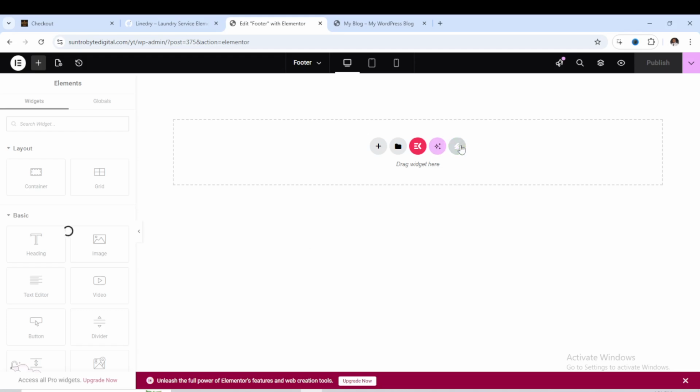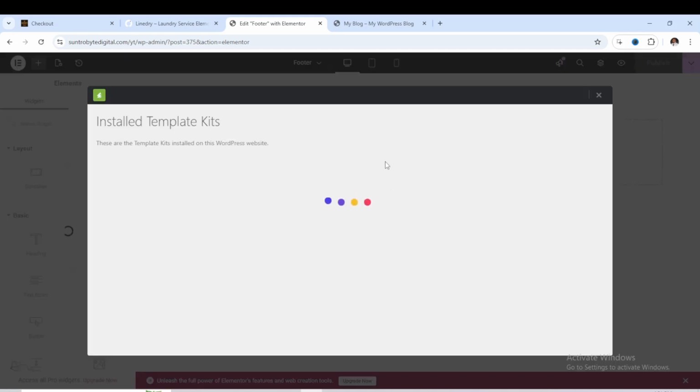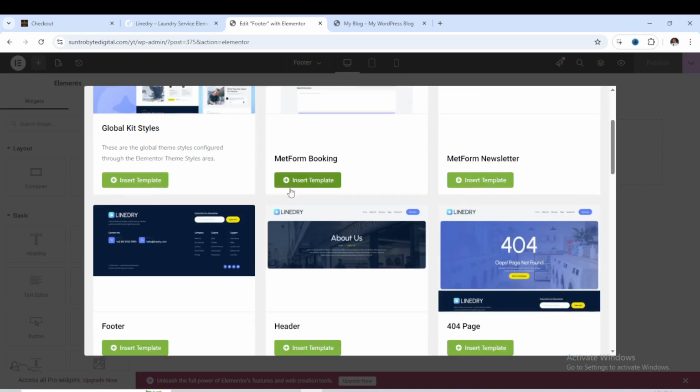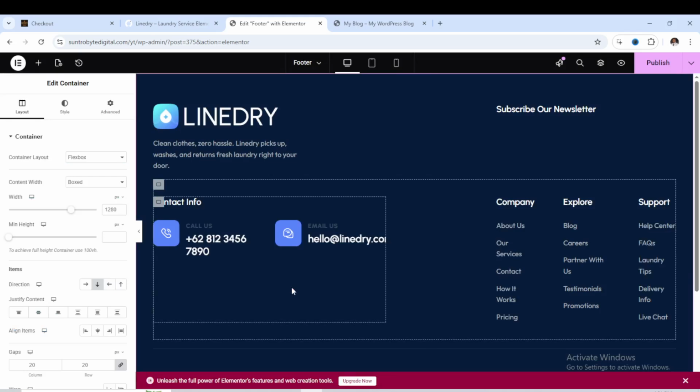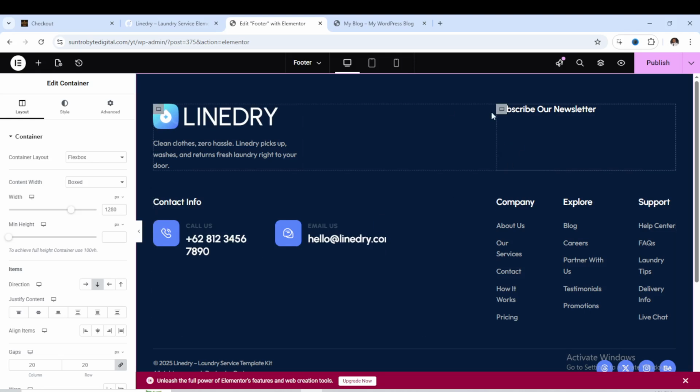Now click here. Once we click there, let's click on view installed kit. Then we are looking for the footer. So let's see the footer here, insert. It will insert the footer of this website. It's loading. It doesn't take time. If your website internet speed is very fast, you can see, it's very fast. Now you can see our footer has been embedded successfully.